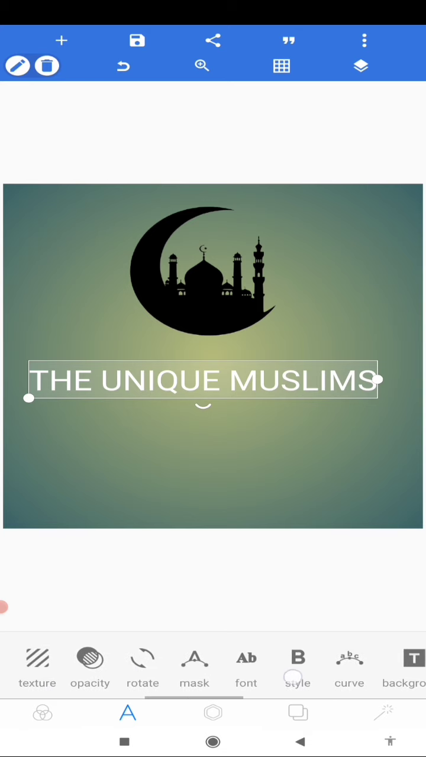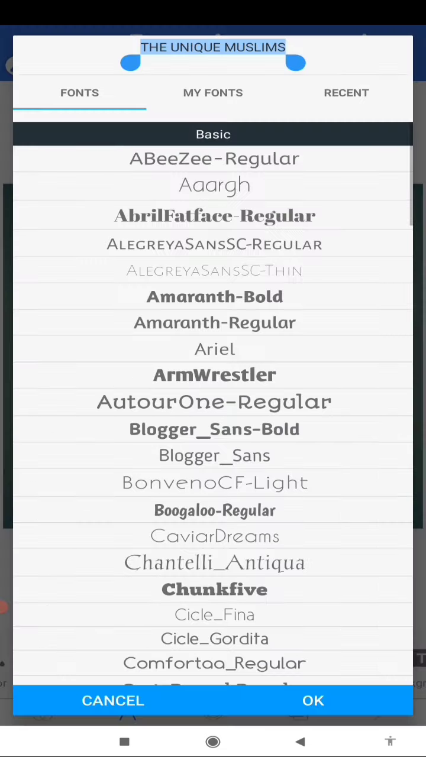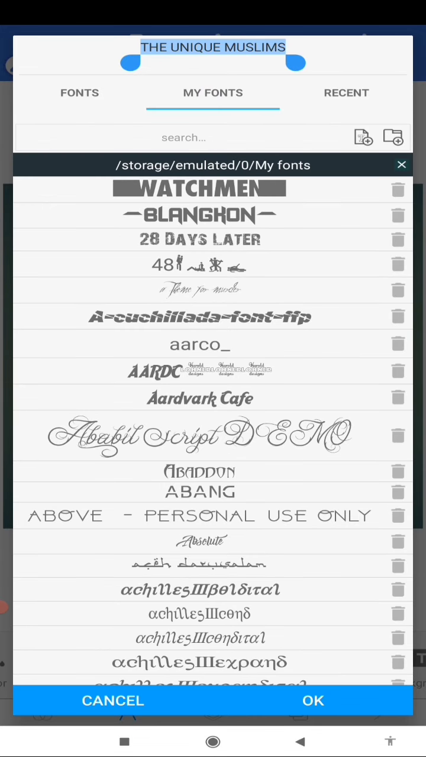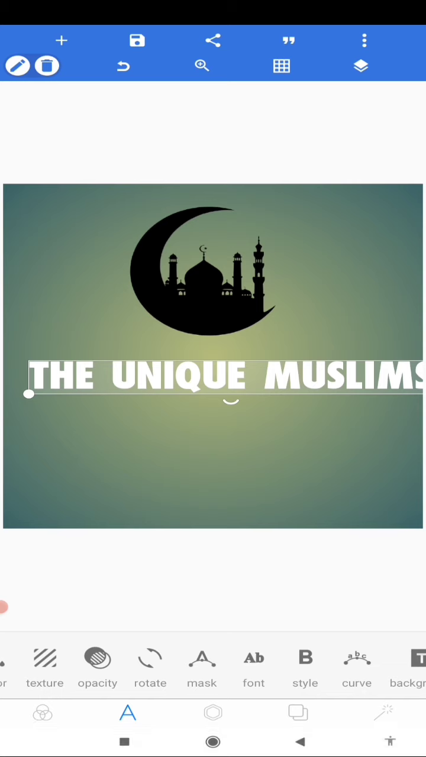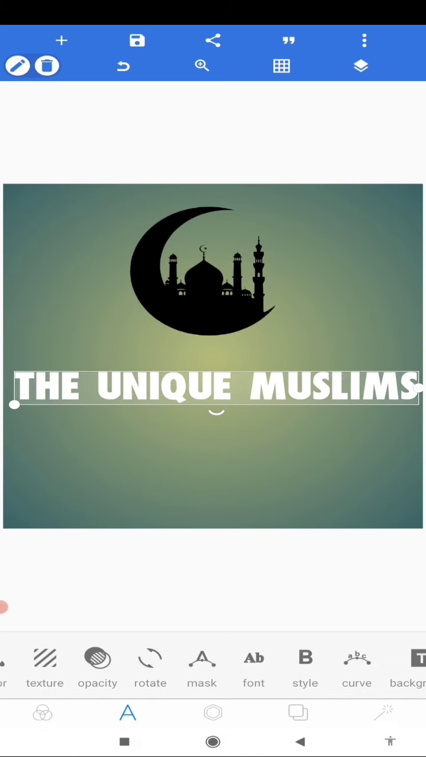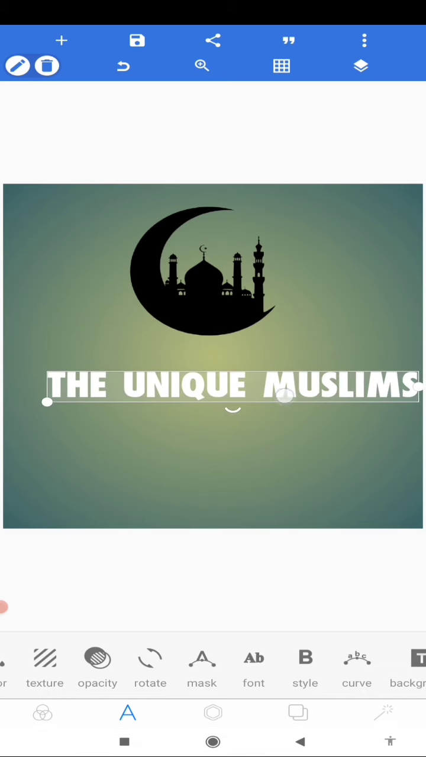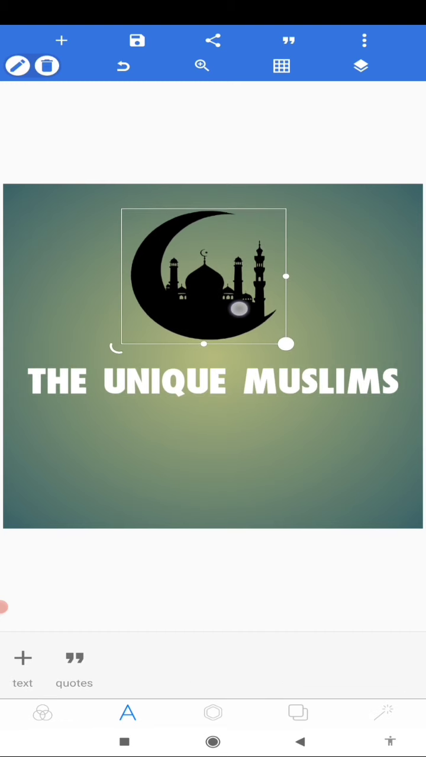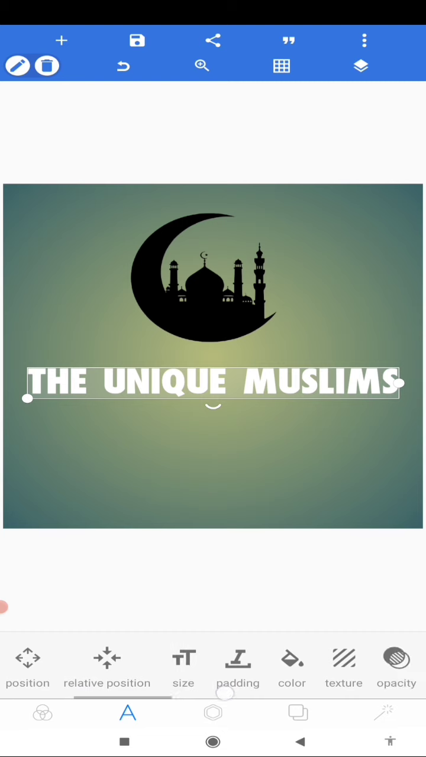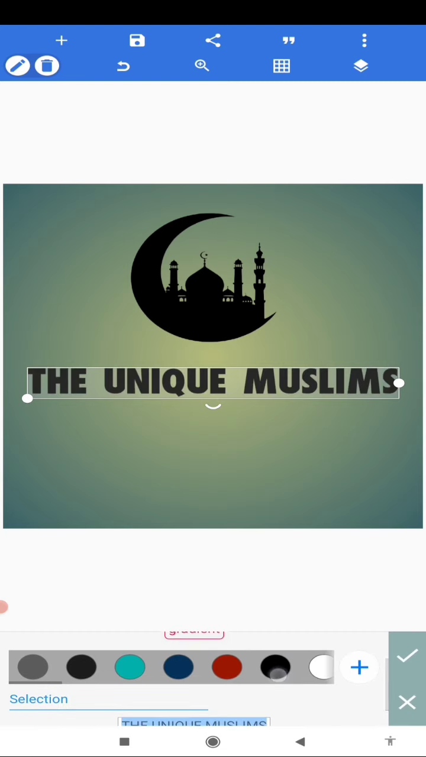So let's quickly change the font. You can play around with your font, just pick any one that will suit your design. Then change the background color to black.